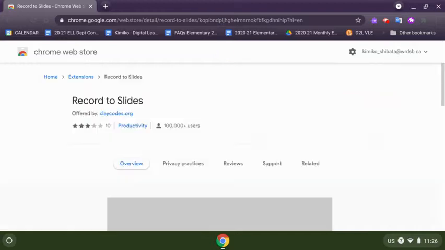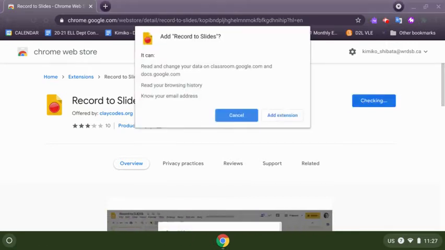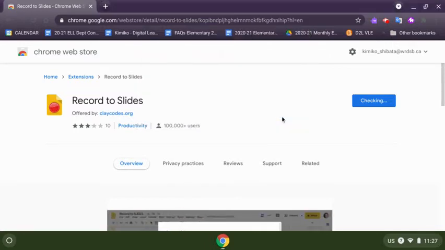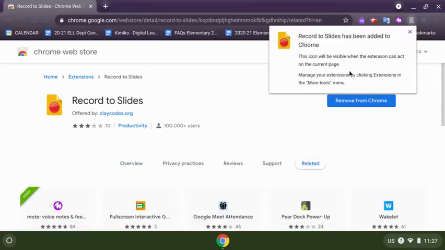And it will appear here under the extensions. And all I have to do is click on Add to Chrome. And then it says it can do all of these things. Yes, I'm going to add extension if I'm comfortable with that. It's now downloaded it. It's been added to Chrome.